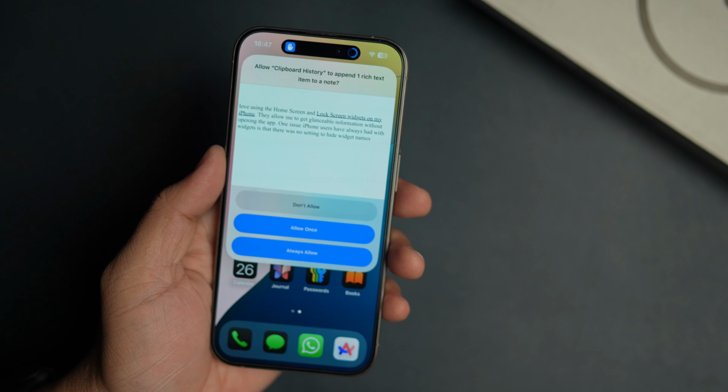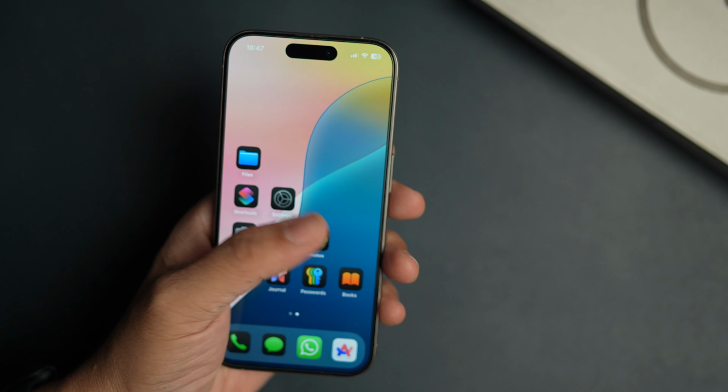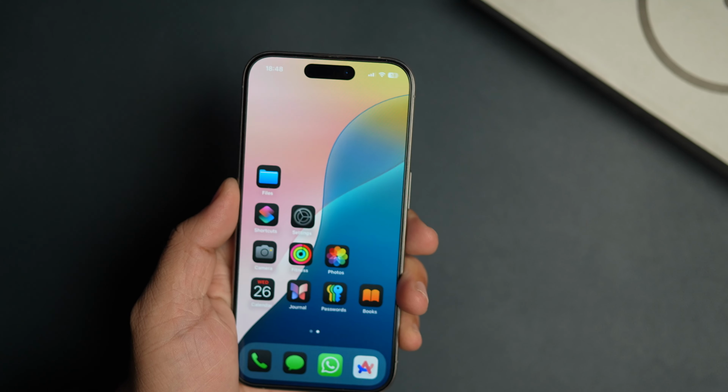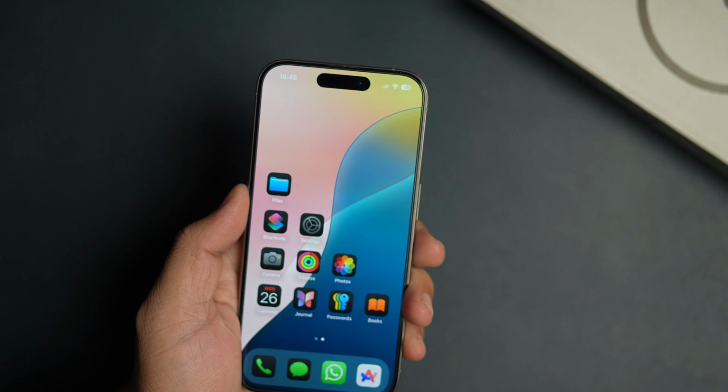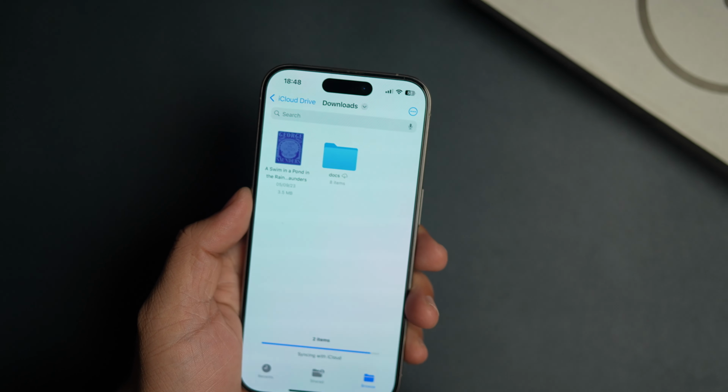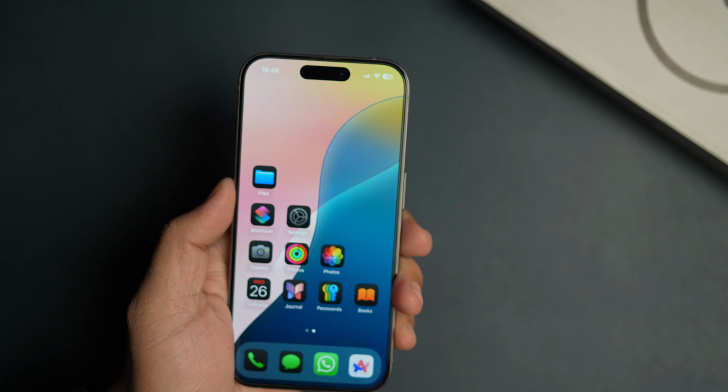Tap on Always Allow. Now, let us open the Photos app and copy an image. Again, triple tap on the back of the device to run the shortcut. Finally, I will open the Files app and copy a PDF file and run the shortcut. We have now saved a text snippet, a photo and a PDF file to our Clipboard Manager note.